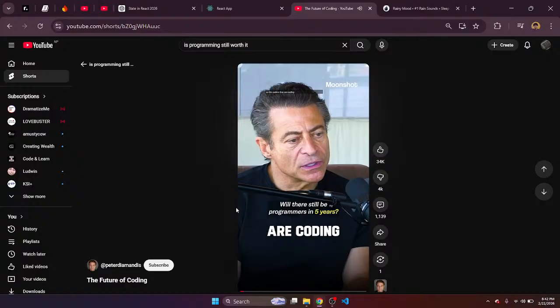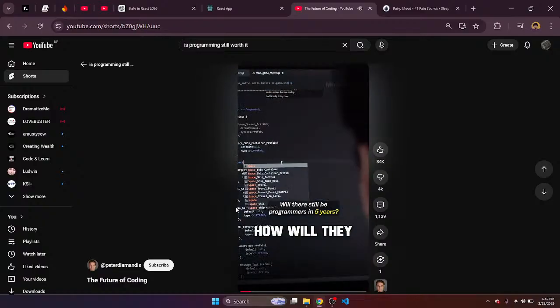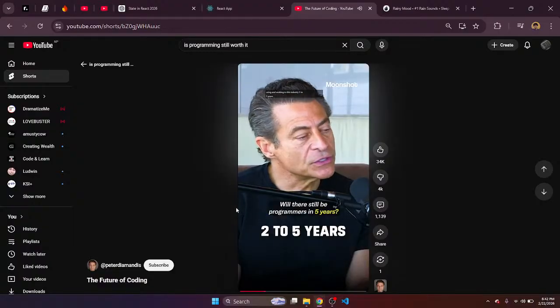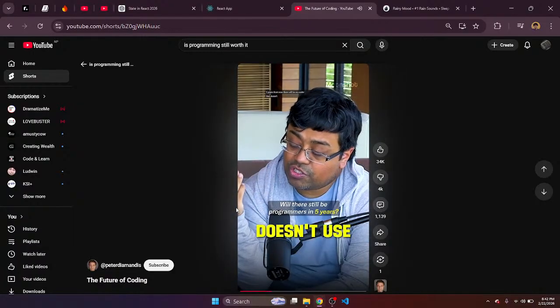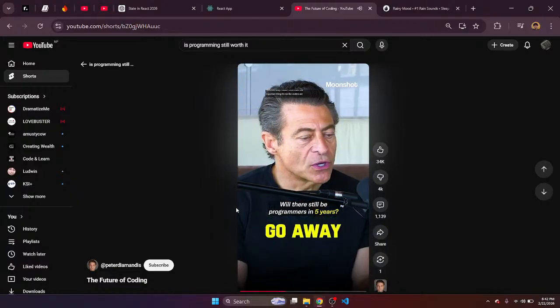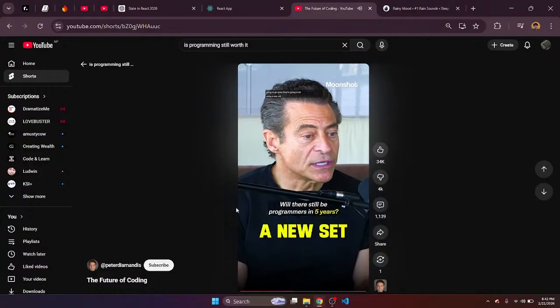So the coders that are coding traditionally today, how will they be using and working in this industry 2 to 5 years from now? There will be no coder that doesn't use AI as part of their workflow. I mean, I think that's the important thing. It's not like coders are going to go away. They're going to be using a new set of tools.